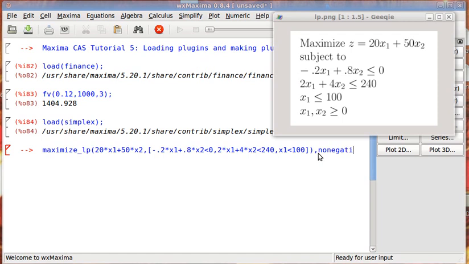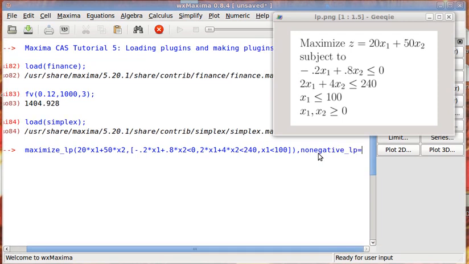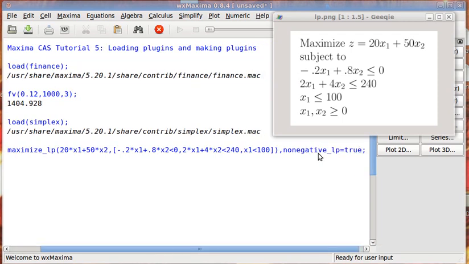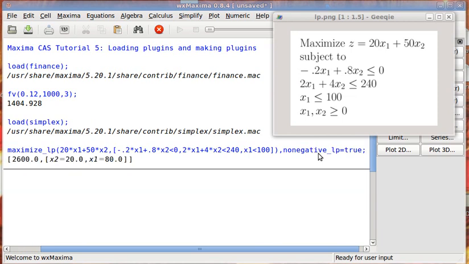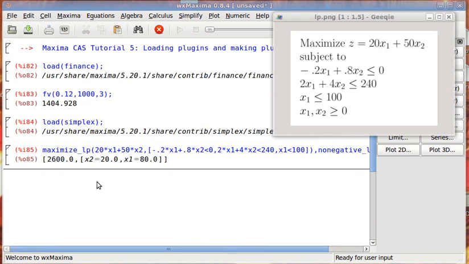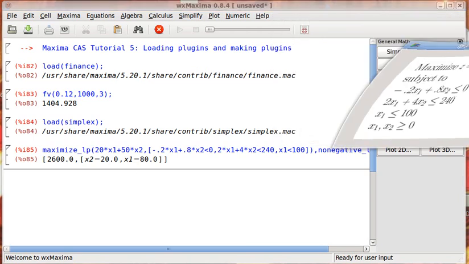No negative LP equals true. Okay, and we evaluate that, and it gives us 2600 at x2 equals 20 and x1 equals 80. And if you watch the quick tips video on doing that example, you'll see that that's the same answer that I got there. So let's get that out of the way.